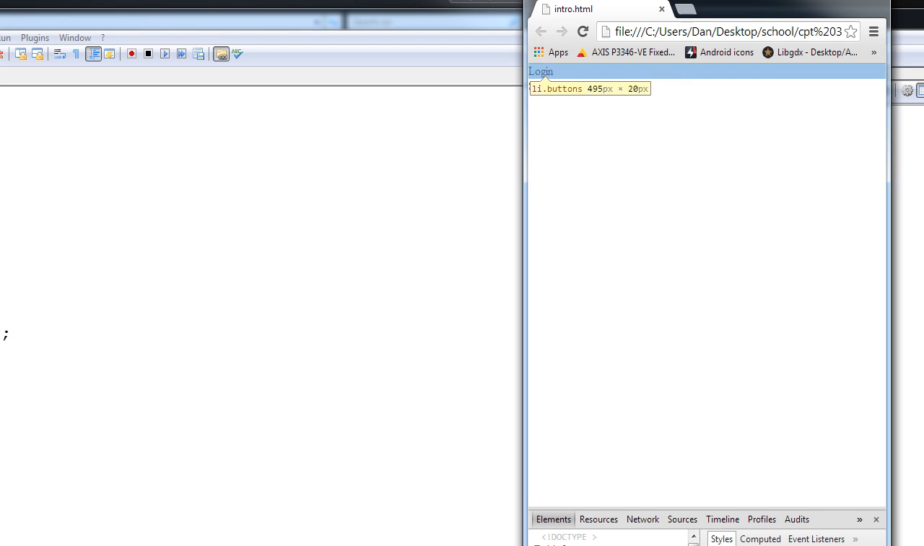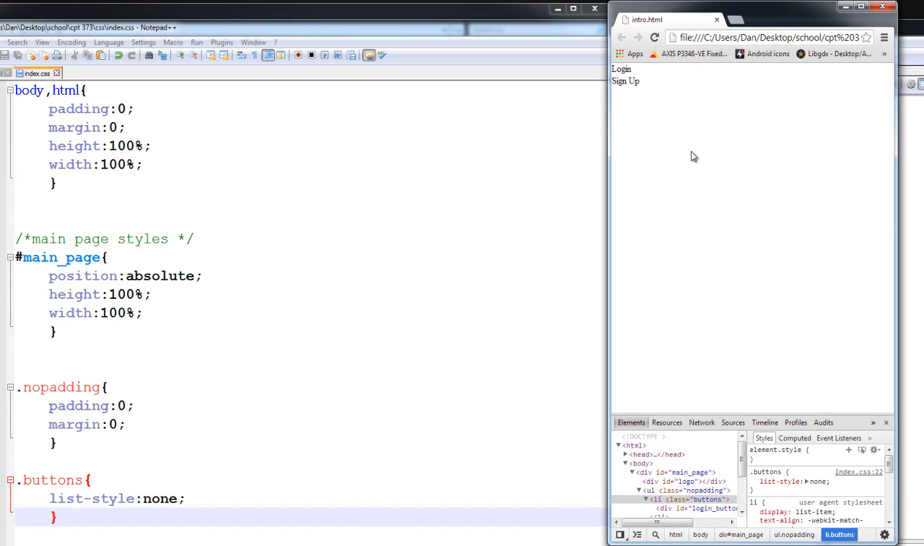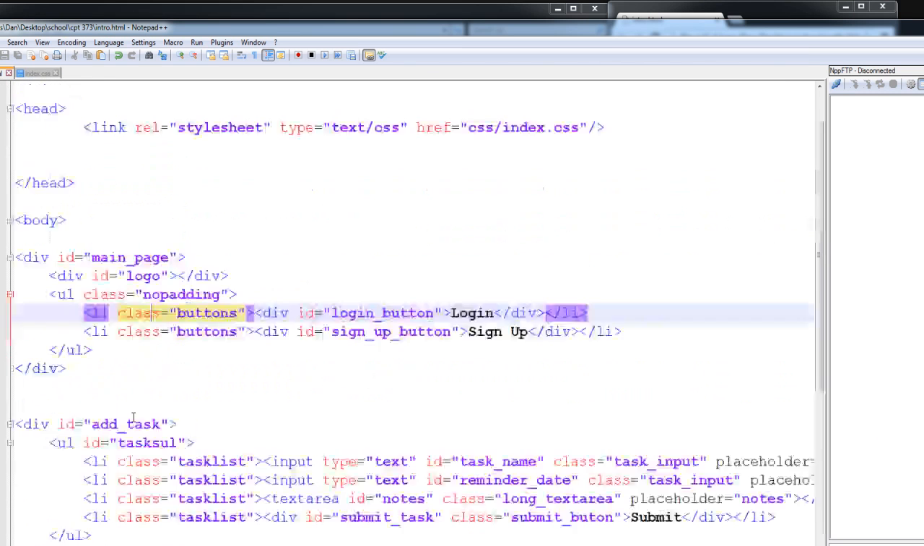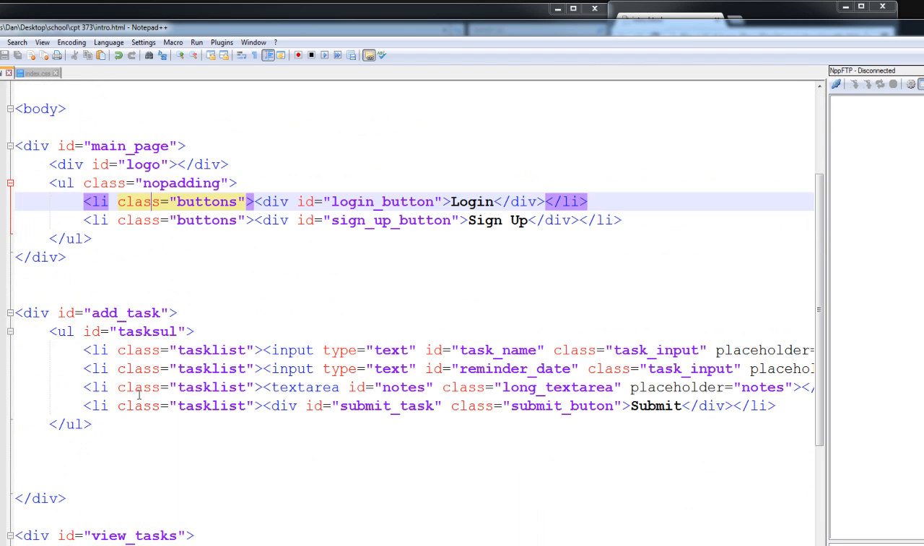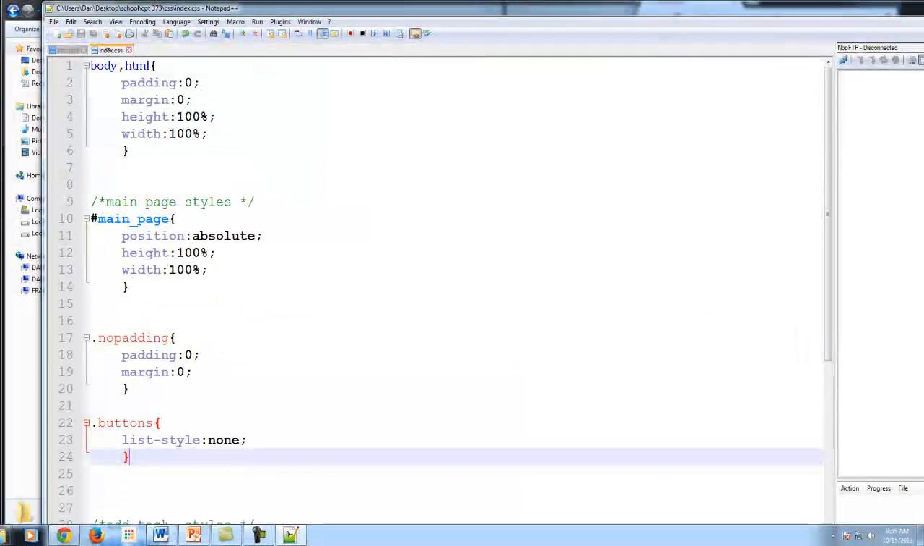Okay, so now we have our buttons to log in, and I want them to be somewhere at the bottom of the screen. So I'm not going to tell all my ULs that have the class of no padding to be at the bottom. We're going to give it an ID so I can target it separately: ID main page UL. And now I can have the styles from my no padding and also give them separate styles that are unique to the main page UL, which is very powerful.